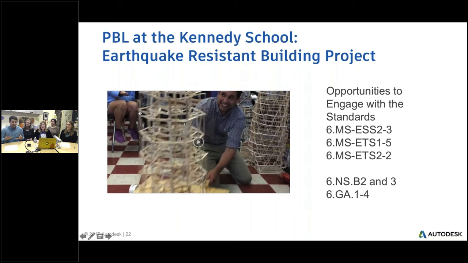And all that's embedded within the math standards as well, keeping track of the budget. As you can see, the two math standards that students continued to wrestle with throughout the project were all those operations with decimals, which required them to keep track of that budget, as well as making sure that their building met the requirements of the base area. So let's take a look at this video. You're in store for a treat.